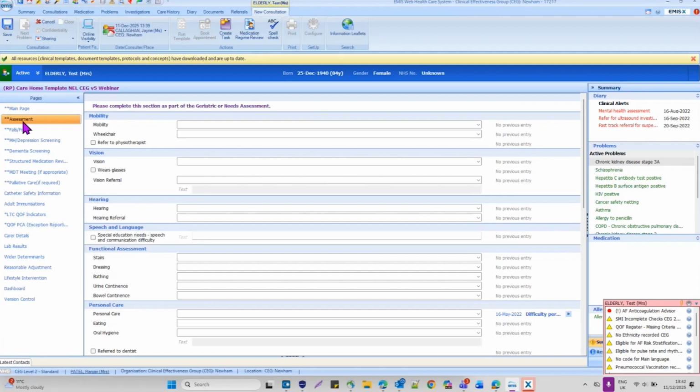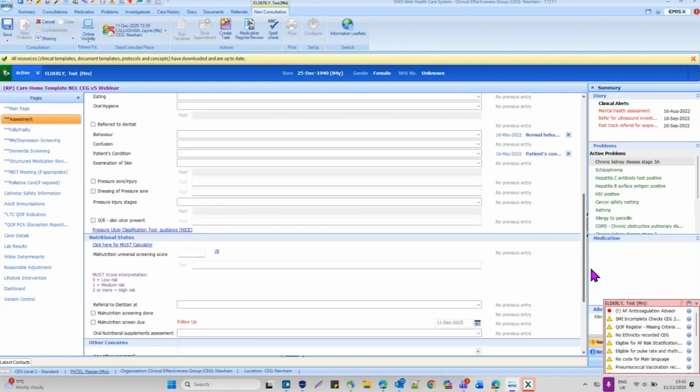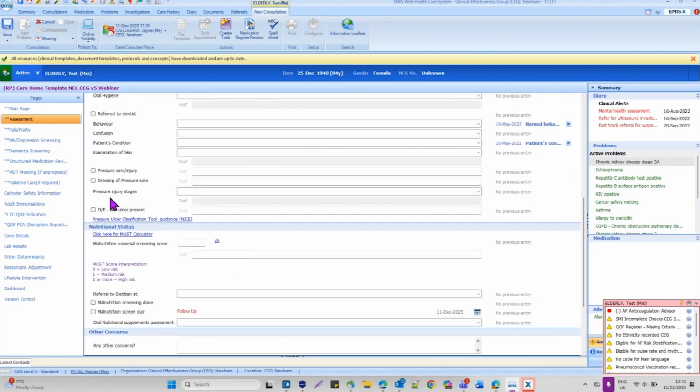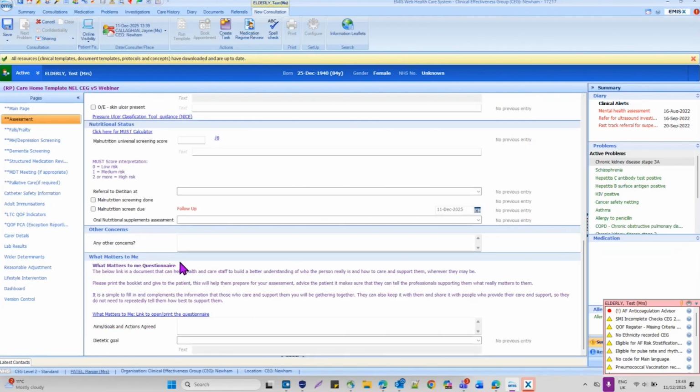Going on to the assessment page, this is assessing all of the relevant sections. You've got the mobility, vision, hearing, functional, and so on, speech, and that continues. Here we've got this section, skin ulcer present. Only tick that if they have it. If they don't have it, that's fine. There's no need to tick this one. And then you've got the resources here. You've got NICE guidelines and the calculator here. And then you've got more information here.